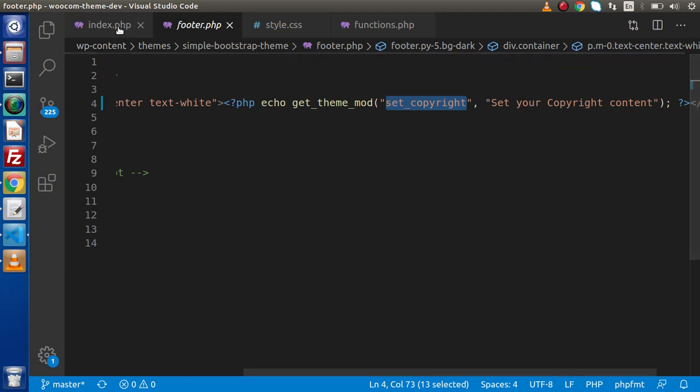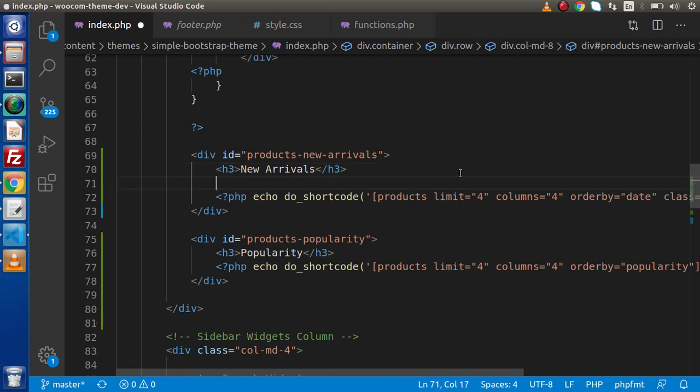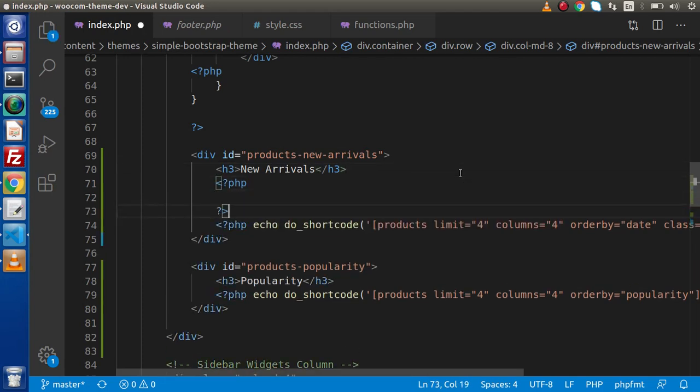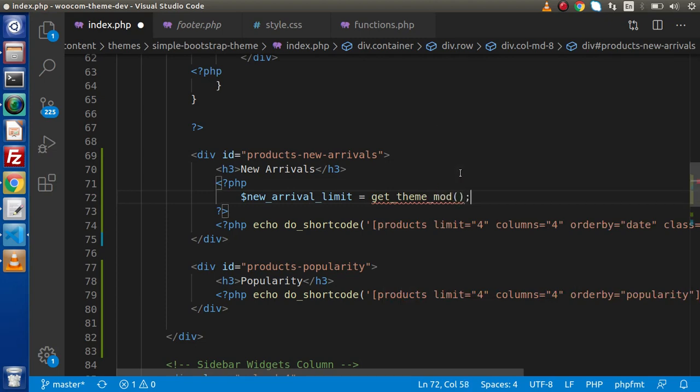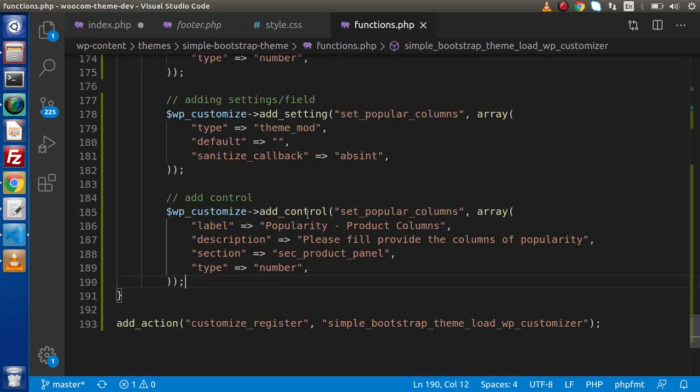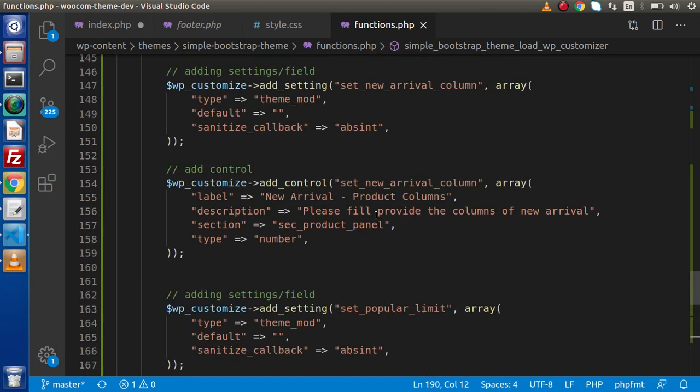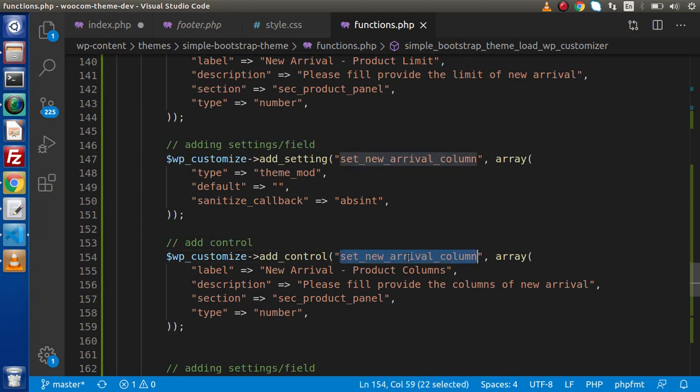So back here inside index.php, I'm going to define a PHP tag, and here let's say new arrival limit equal to, and we use the WordPress function get_theme_mod. Inside this we need to pass our setting ID. This is the value which will take the new arrival limit. As we know, we set the new arrival limit inside this, so if we search here, we have the setting, this is for the add control, and here we have our setting ID.